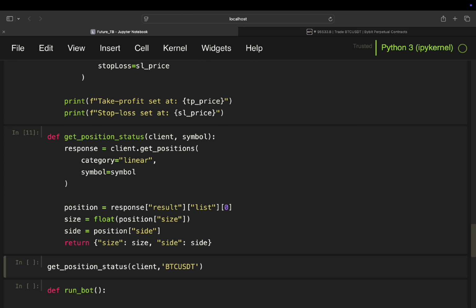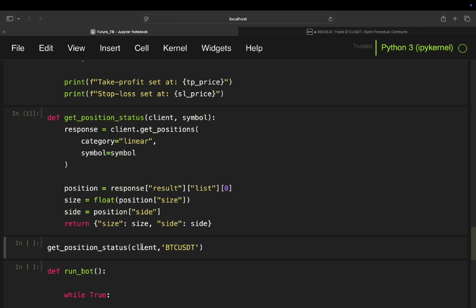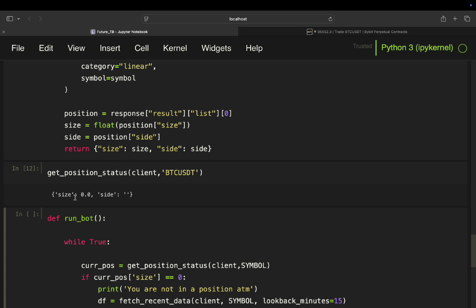So if you do that, for me, in my case, you saw I don't have any open positions, but if I'm pulling this function now, you see I have 0 and my side is also not defined here. So this is how I can check for my current positions.